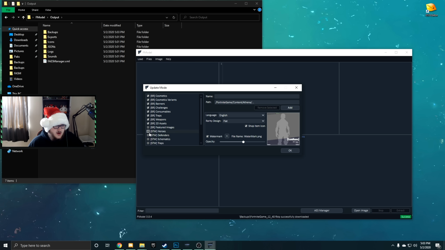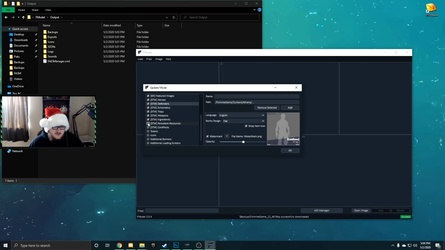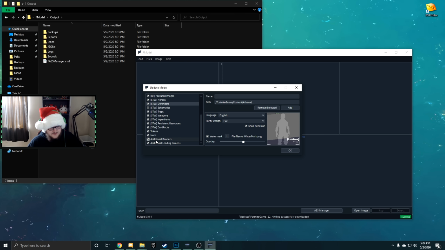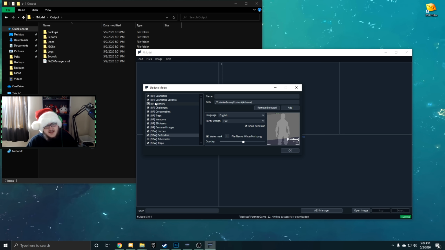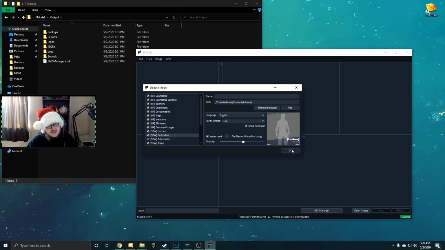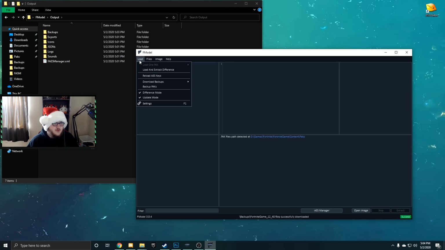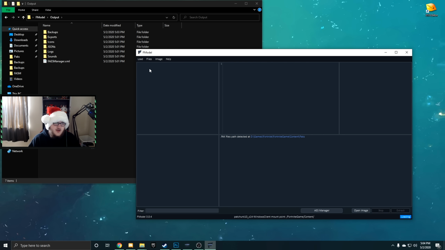And then check mark whatever you want to generate. So if you want to generate save the world heroes, traps, just save the world stuff in general, you can go ahead and check mark all that and it'll generate it for you. But let's say you only want to do save the world. Disable all the BR ones. It's pretty simple to understand. Once you've pressed OK, just click load and extract difference.